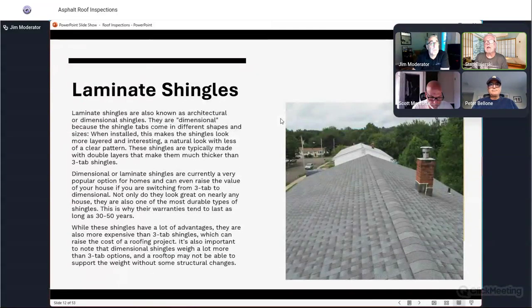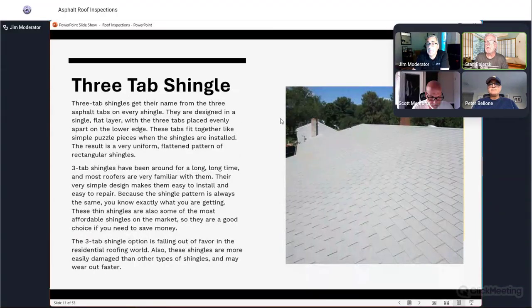So it is 3-tab. When I put my roof on 2 years ago, 3-tab, not that I wanted one, was not available. It wasn't even in the picture at that time, at least by the guys that I talked to.